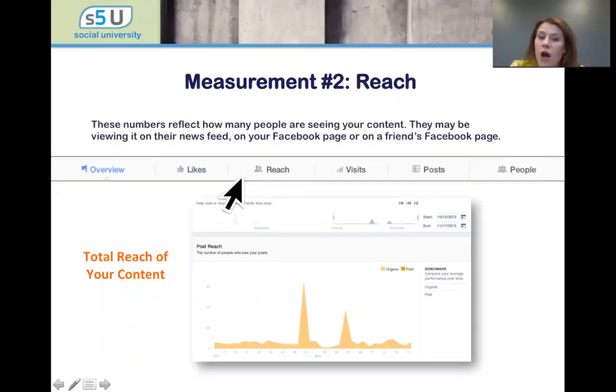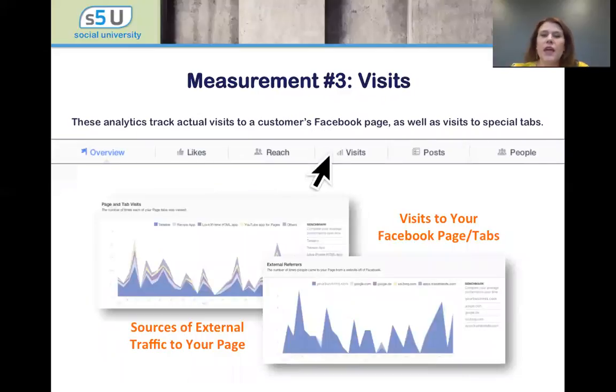Now again, these are all organic likes. You can see they're that light orange color. If we had paid likes where we paid for boosting or advertising, it would be in this dark orange. And that always makes an interesting contrast because your reach is going to really increase if you do some paid advertising. All right, so number 3 is your visits.